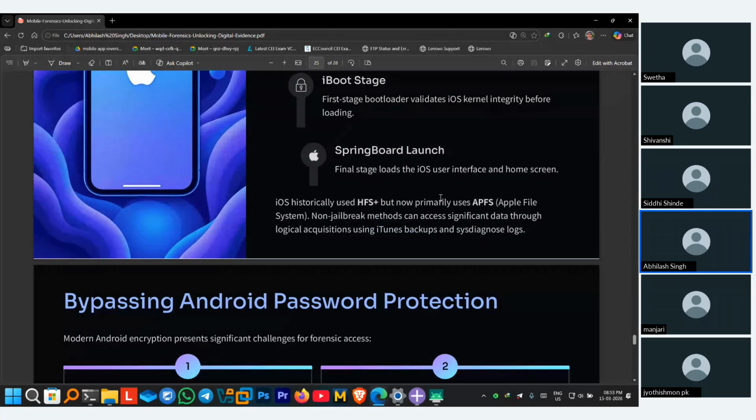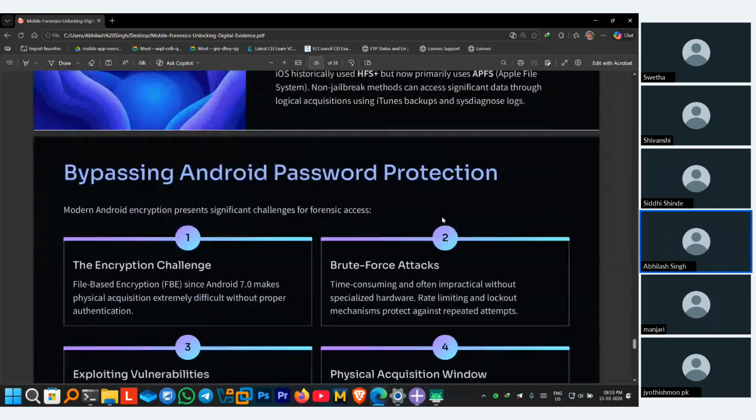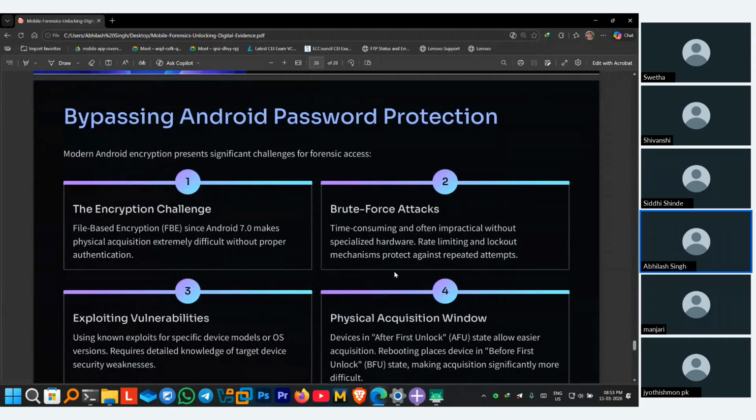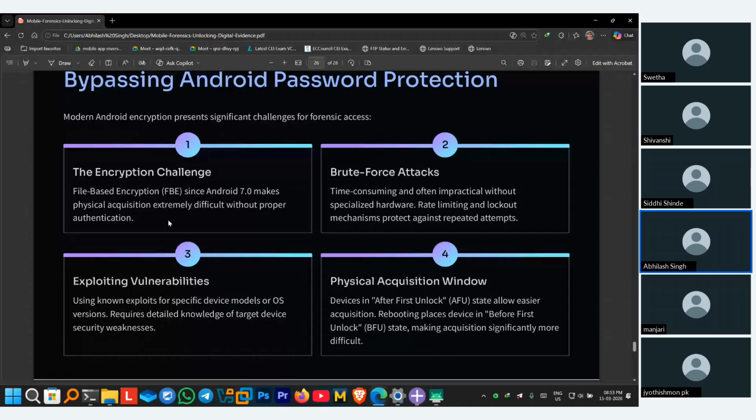In some cases, there is this data available. You can create physical images if the device is already jailbroken or if there is any RAM disk available for the device, right? Then there is bypassing Android password protection. So there are certain challenges. The first challenge is the encryption challenge.